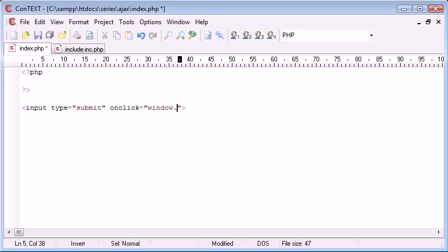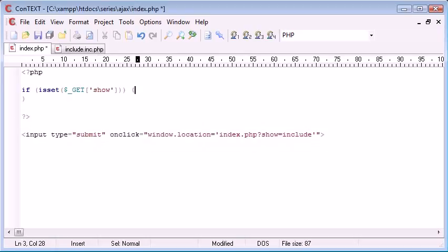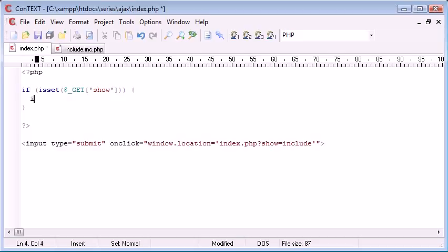So we could say window.location equals index.php, show equals include, for example. And then what we could do is we could come down and we could say if isset $_GET, because we're passing a get variable called show, so the get variable show could go in there. Then we could say include, include $_GET show. So what we can do is we could pass include.inc.php there. So we're passing a variable through.